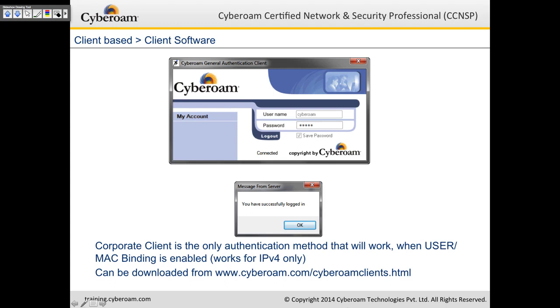Now, this is the second way of logging in via the client, which is using client software, and it's called the corporate client or the Cyberoam general authentication client, which you can download from Cyberoam website, and you can use that to log in instead of getting a login page. Now, corporate client is the only authentication method that will work when user or MAC binding is enabled. Now it works for IPv4 only.